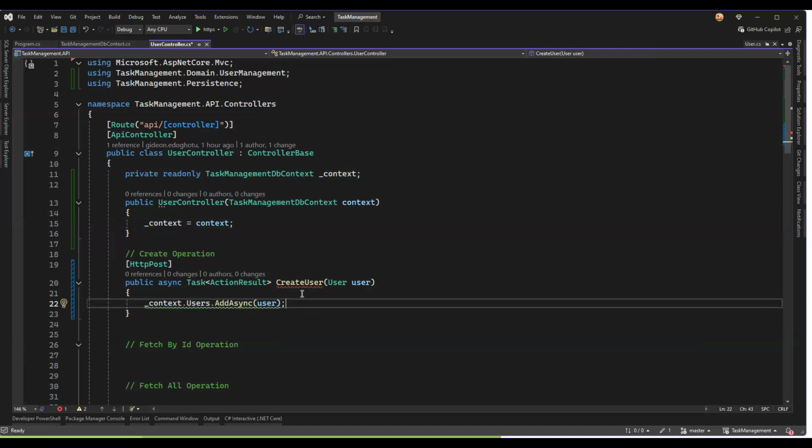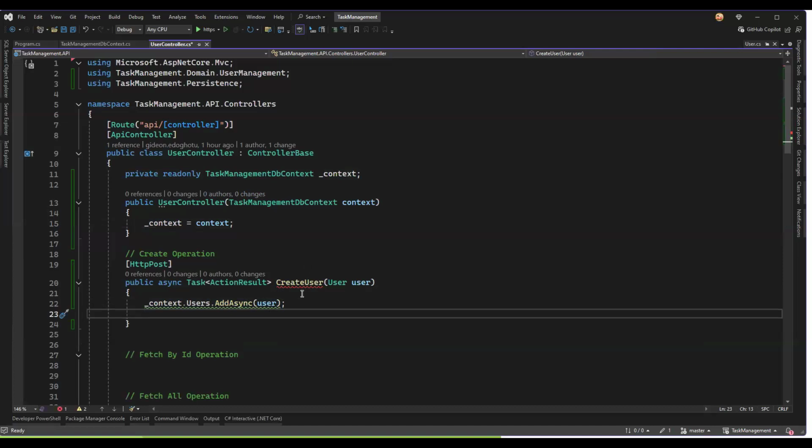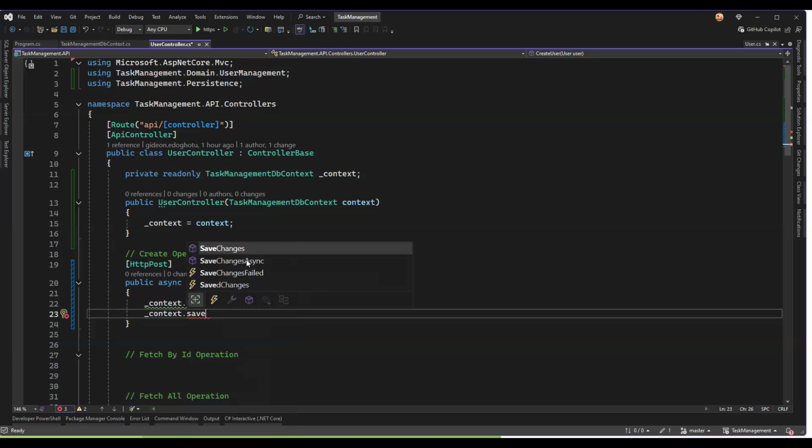And how do I do that? I call my context dot save. So you see now we have save changes and save changes async. Which should I use? Save changes async, because the method is asynchronous. All right, that's fine.